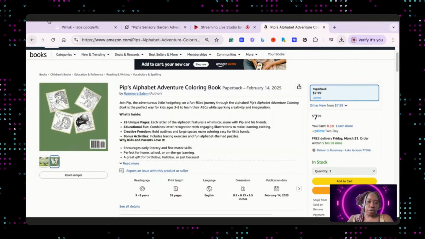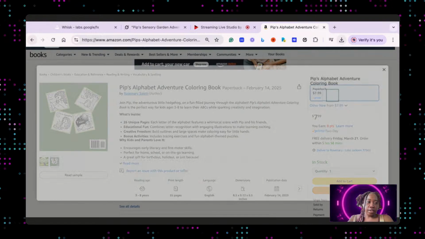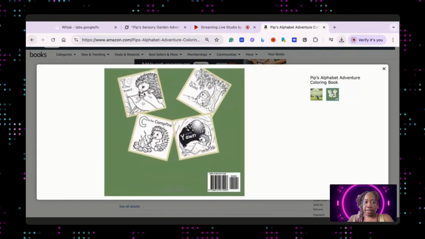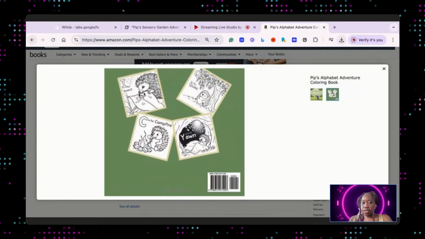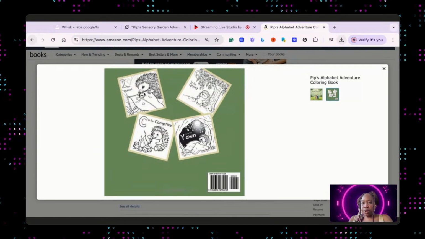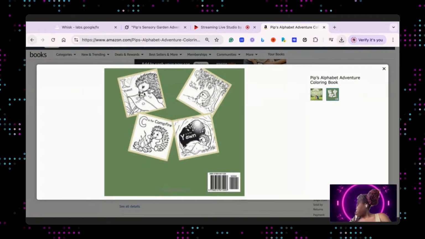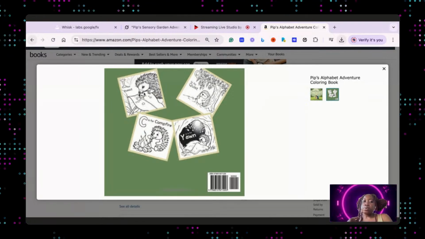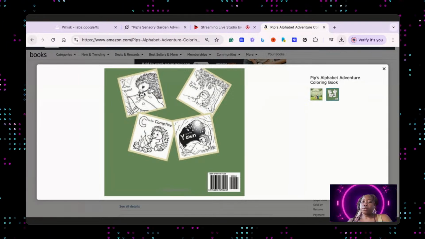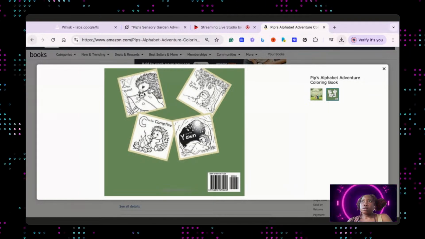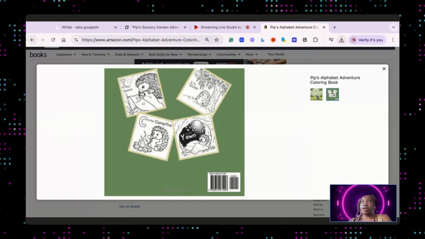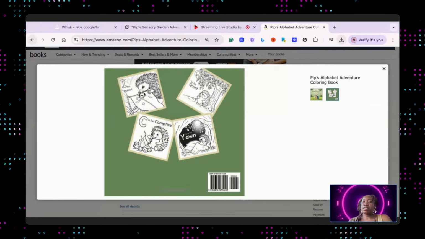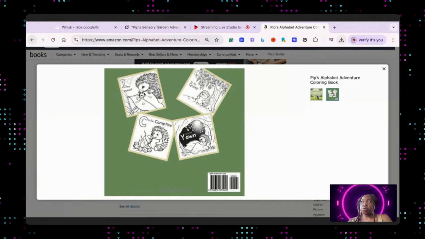So I just wanted to pull it up so I show y'all the back. So this is how the coloring sheets look. Look at that. Phenomenal, right? Yeah. And for this coloring book, I use Google Whisk, and I use Quinn 2.5. Now, Quinn 2.5 is a Chinese-based AI model, open source.